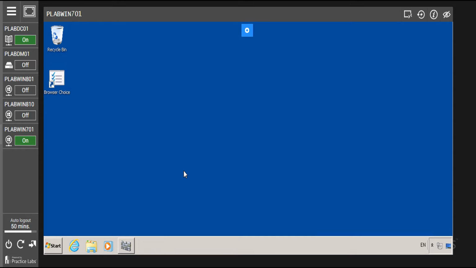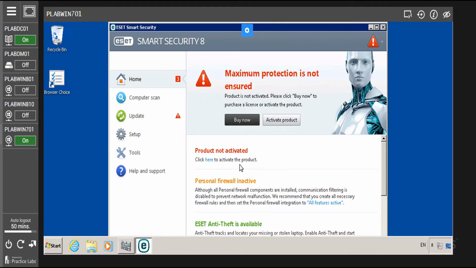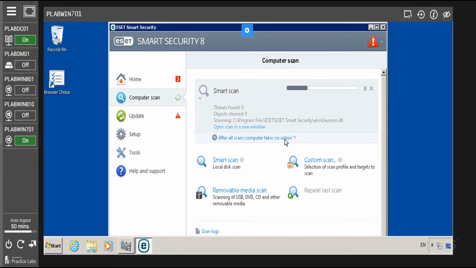Okay, we're back in our portal. We're going to click on Start. We're going to click ESET Smart Security. Now the program has launched. We're going to click on Scan Computer. We're going to click on Smart Scan for it to scan the computer. Now it's scanning to see if there's any threat in the system. Wait for it to scan. It might take a few minutes. Let's just wait for it to scan through.